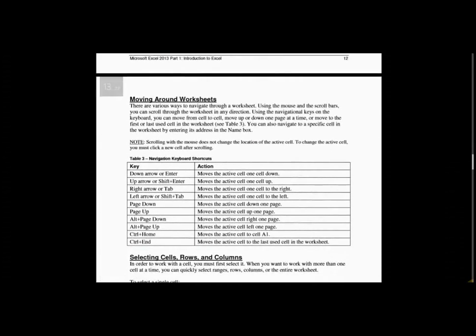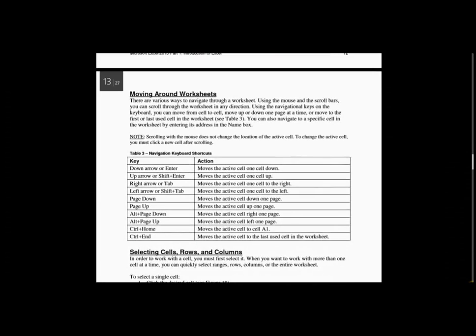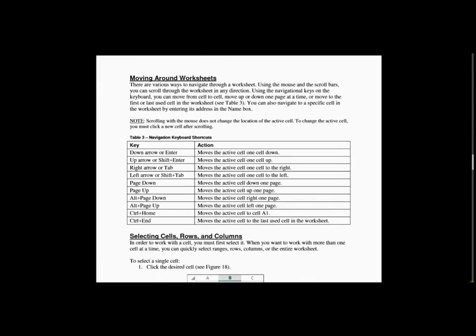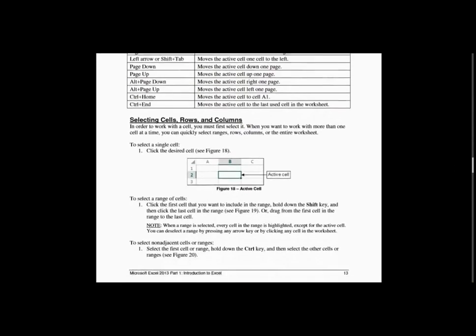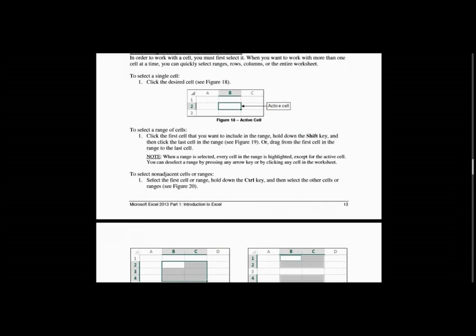Now I want you to take note of this shortcut. It's good for you to understand how to navigate shortcuts with your keyboard. You can pause the video for a while and take note of all these shortcuts. They are important in making your work fast. Now we want to look at how to select cells, rows and columns.